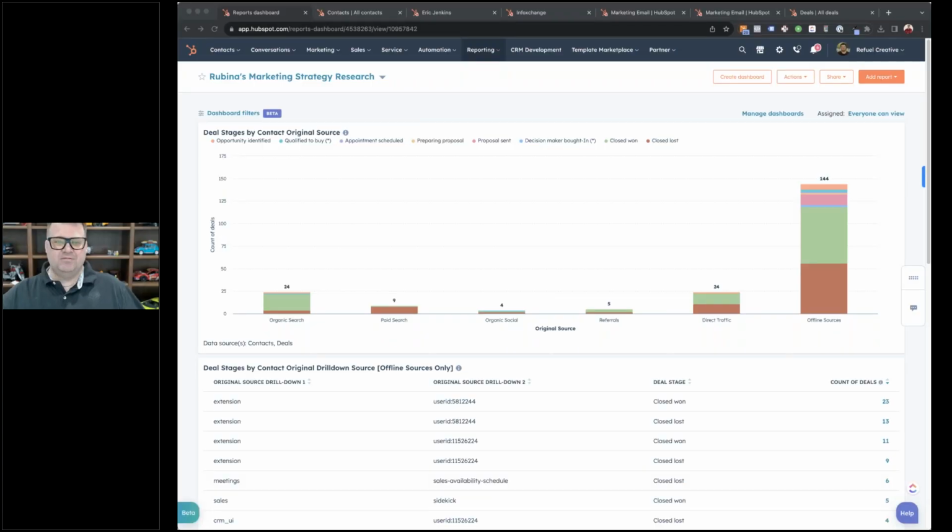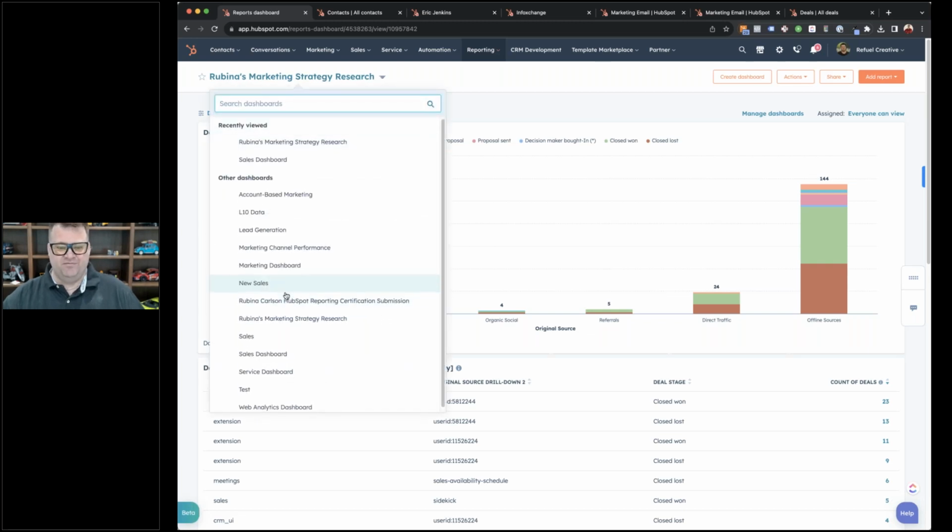So you should now be able to see my reports dashboard in HubSpot. And I'm starting here because this is the default screen that most people see when they first go into HubSpot. They won't see this specific one, because if you're paying a lot of attention, you'll notice that this actually says this is Robina's marketing strategy research. And we have a number of different dashboards that surface key information.